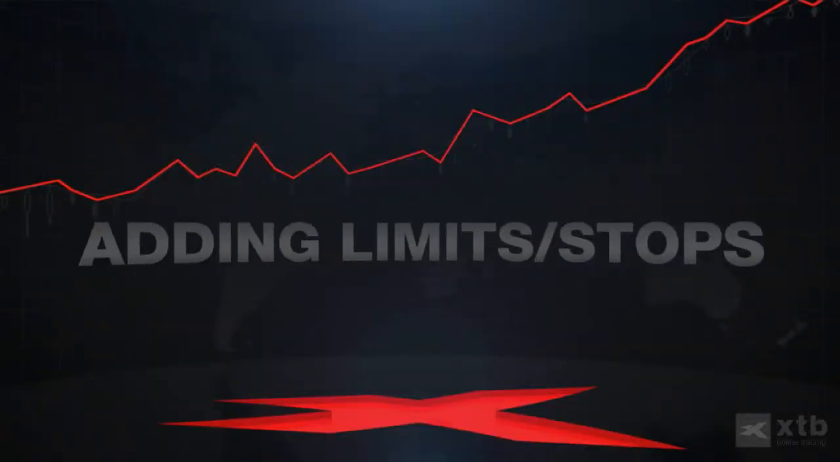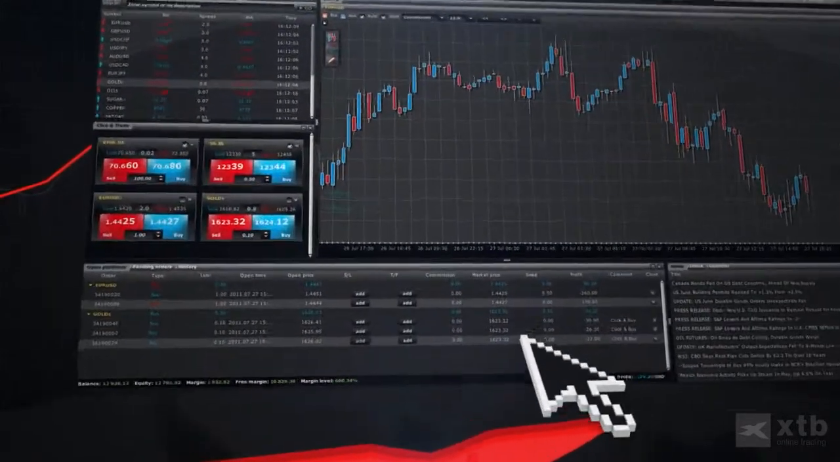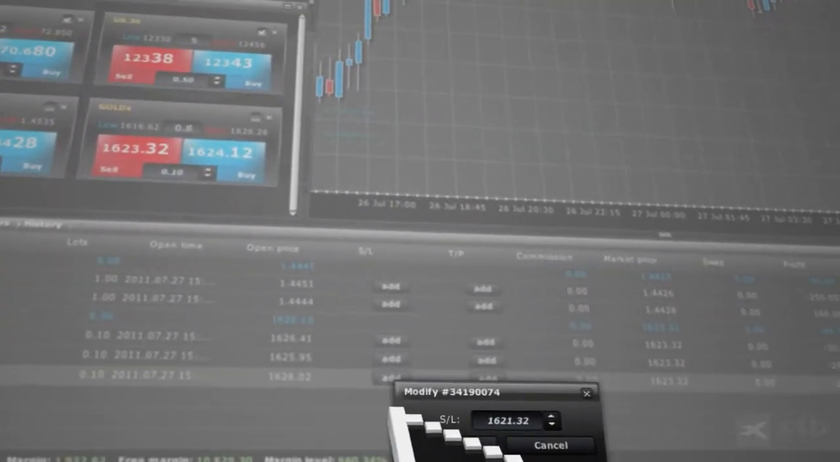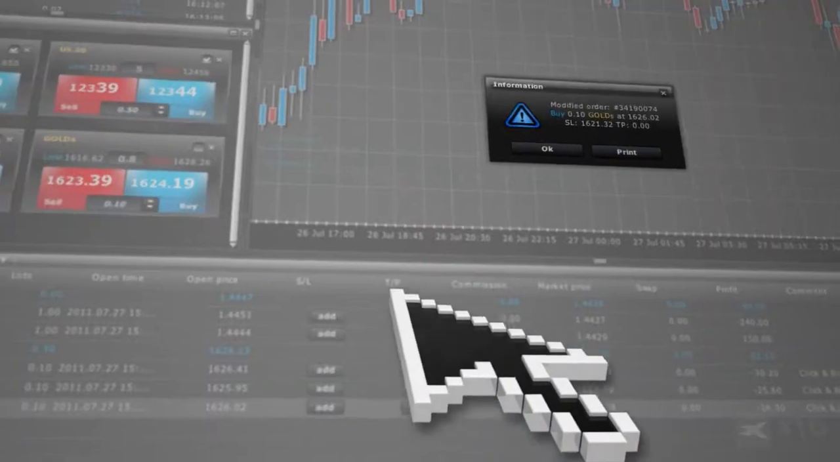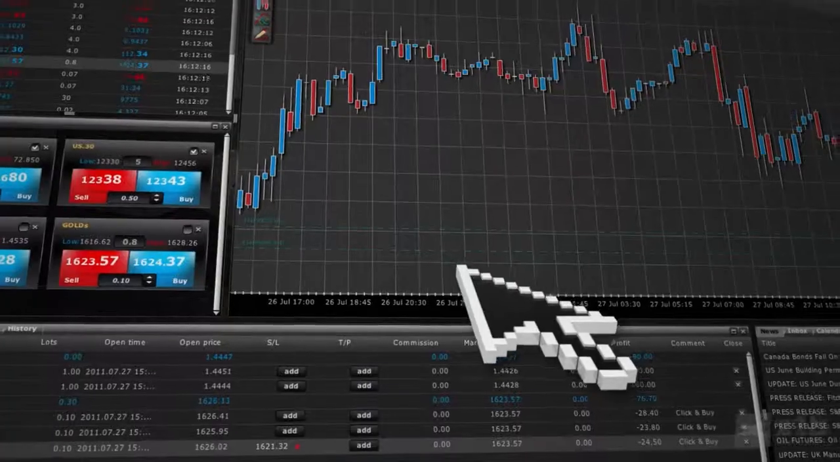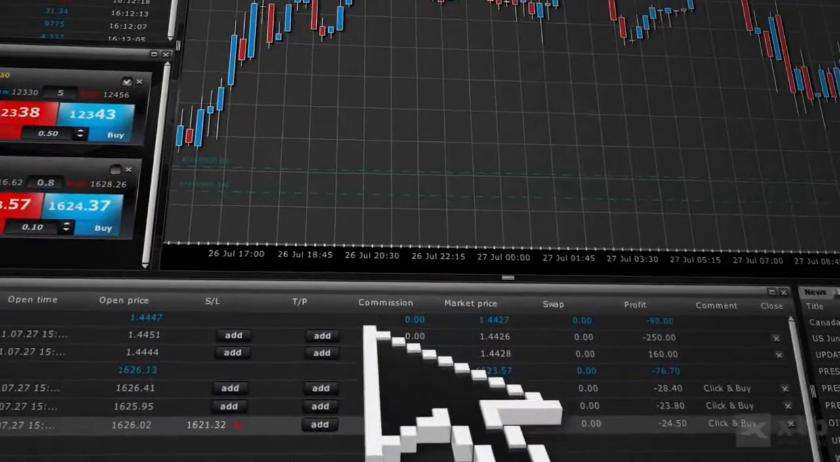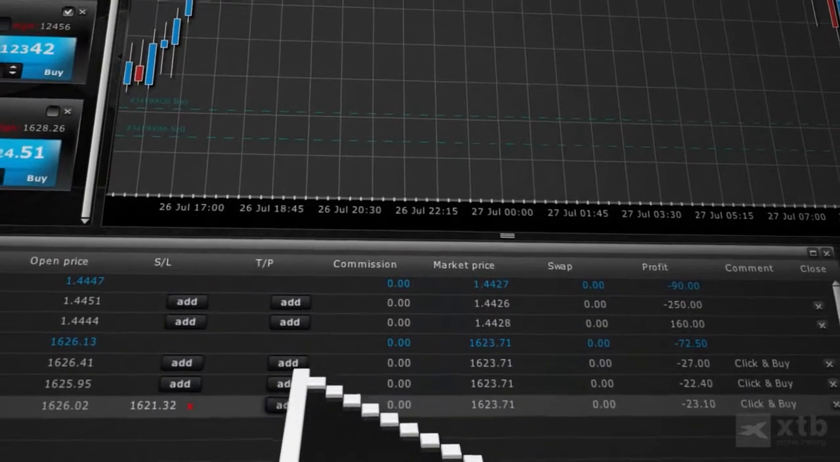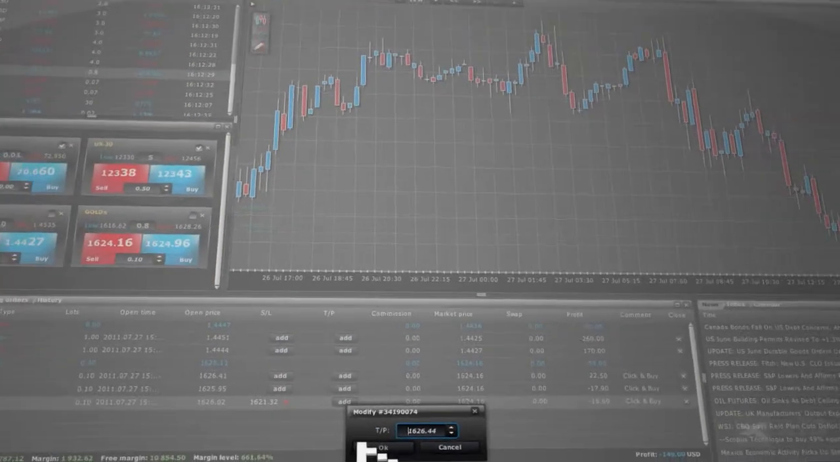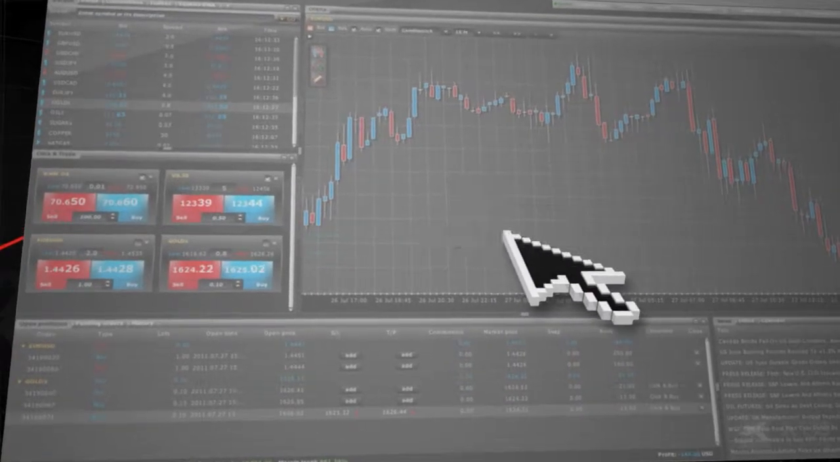Adding limits and stops to open positions. Limit and stop orders can be attached to an open position, which can automatically close a position when the market reaches a specified level. Normally, a stop loss is used to automatically close an open position before additional losses can be incurred, and take profit is used to automatically lock in trading profits. You can also set limits to a transaction while modifying an order.